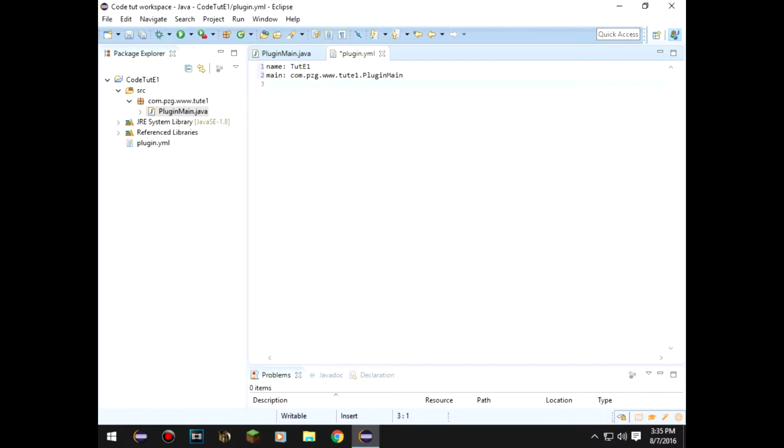Then we're going to type in version, 1.1.0. Alright. And that is the version number. It doesn't have to be 1.0, it could just be 1, or it could be 0.1, it could be anything that you really want it to be.